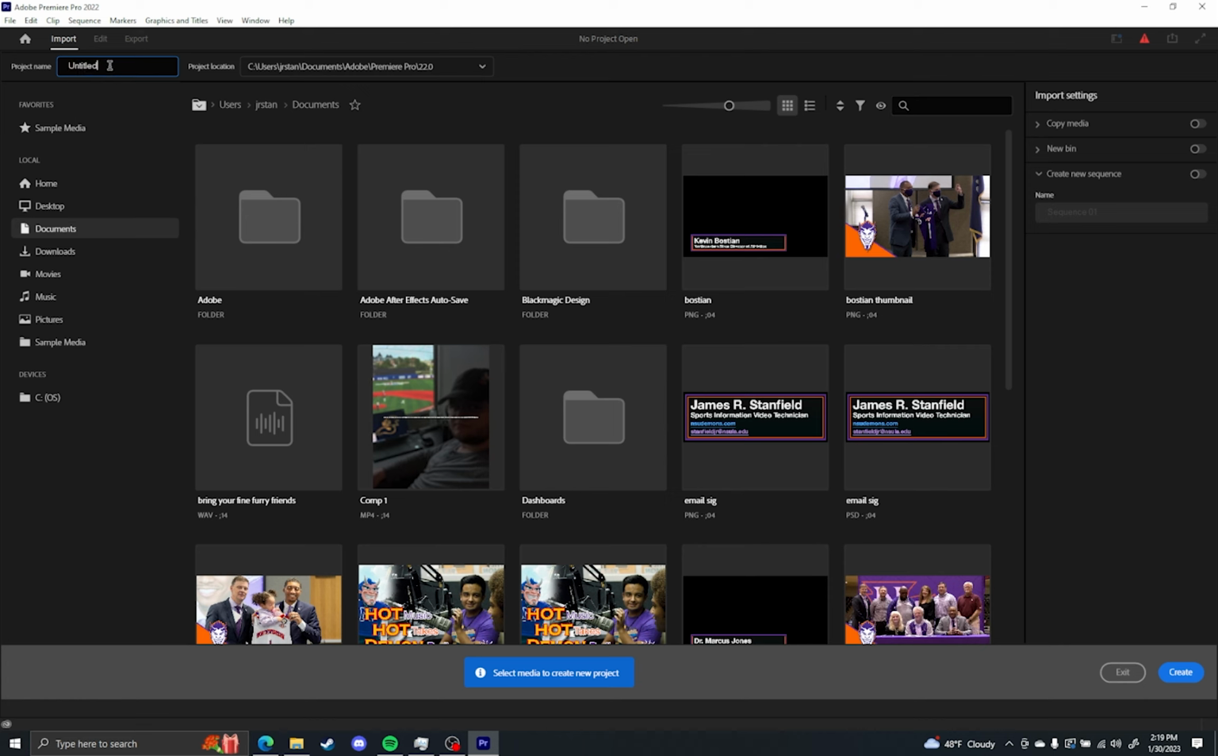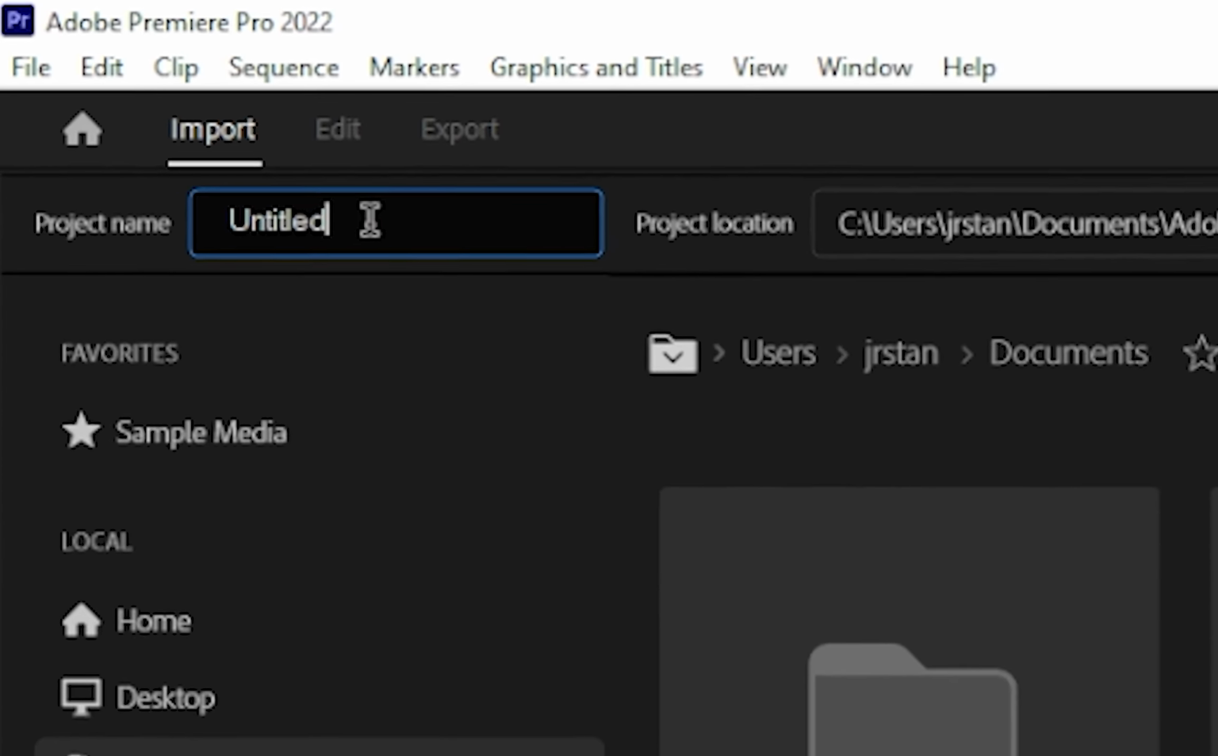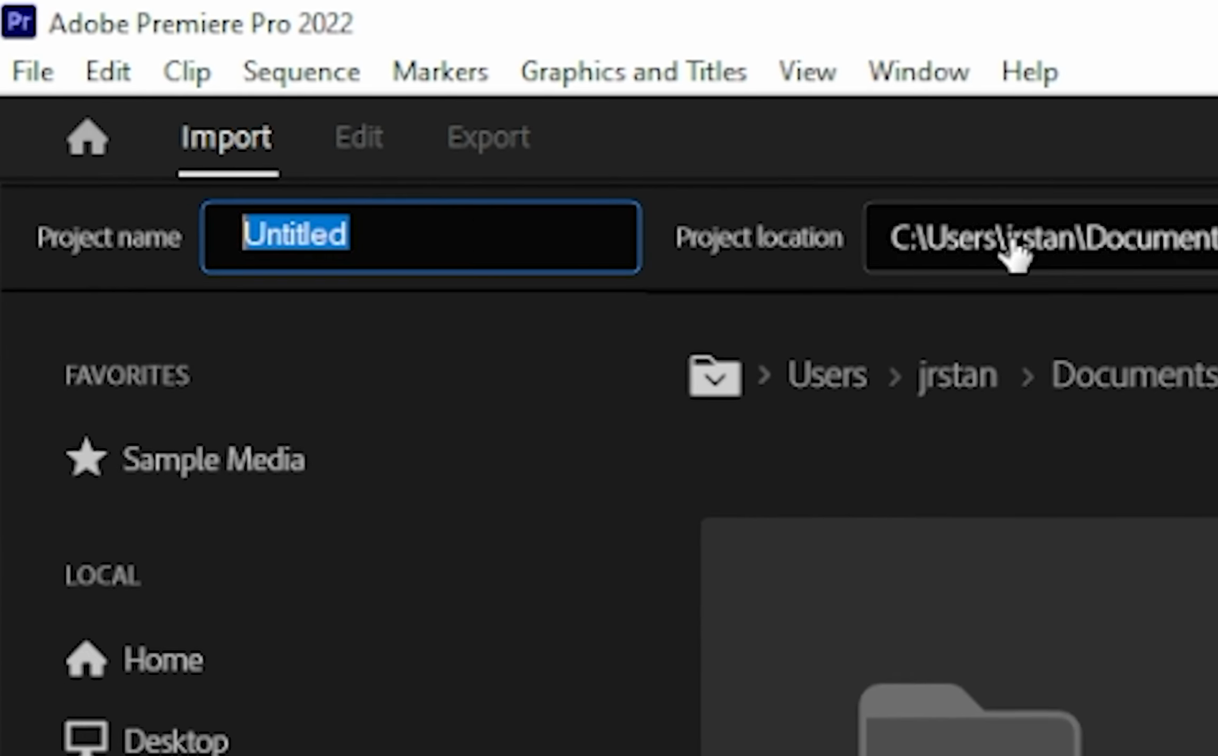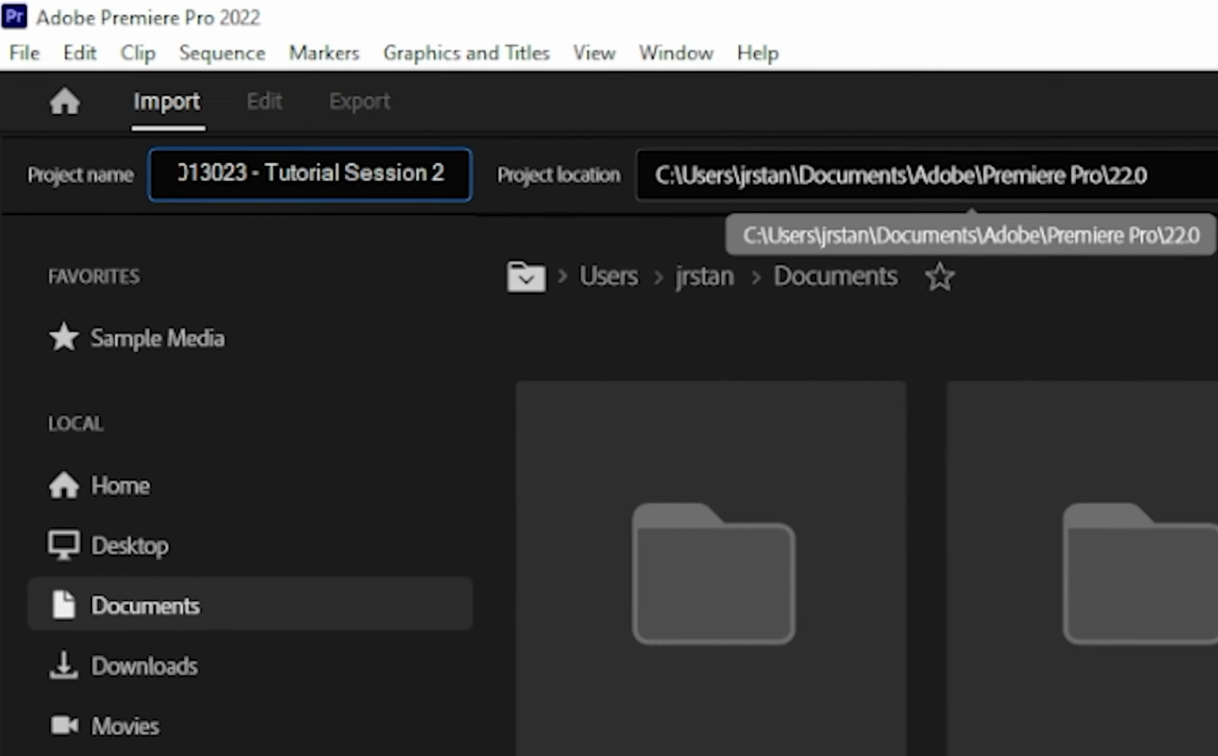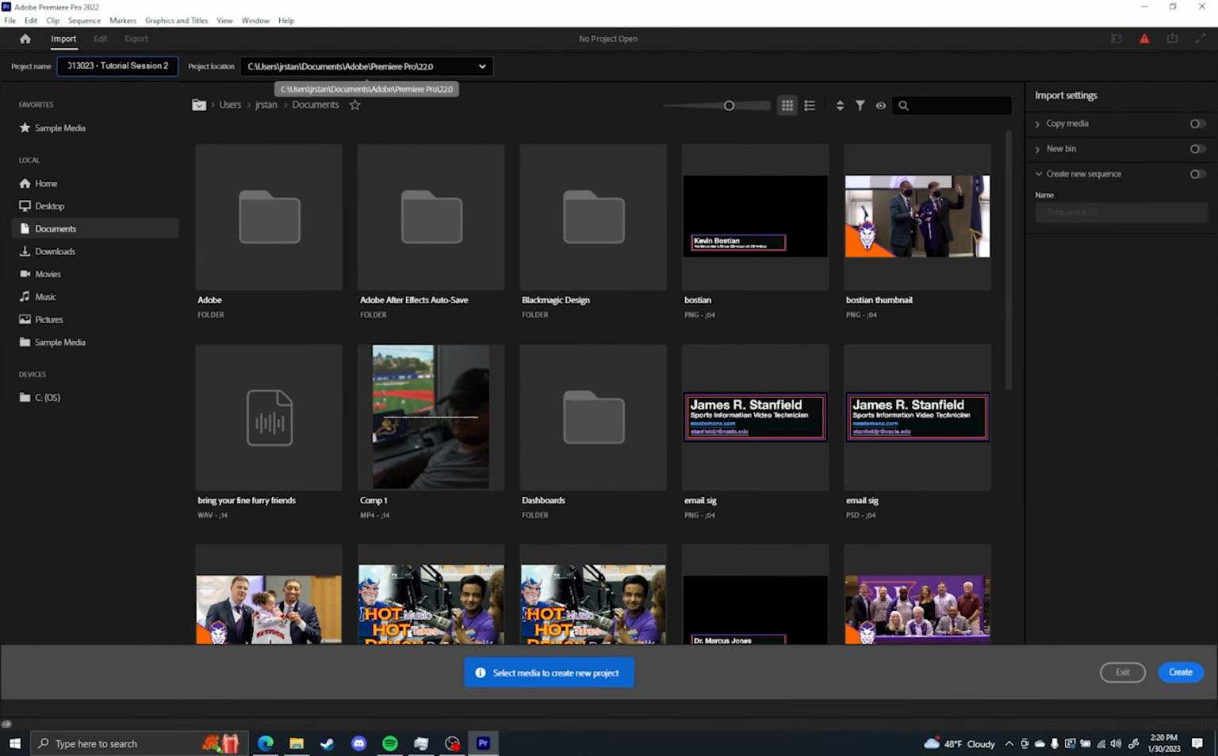At the top left, you're going to see a box where it says Project Name. You're going to name that something that you know, so you're not like me and your projects are named Untitled, Untitled 2, Untitled 3. Don't do that. I'm going to give mine today's date. Yours can be Premiere Practice. Mine's just going to be today's date and tutorial session 2, because this is the second time I've done this today.